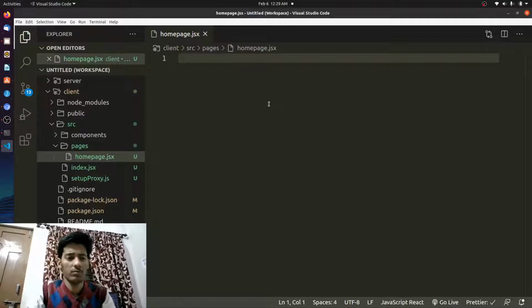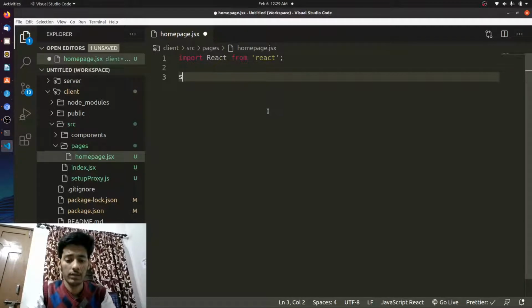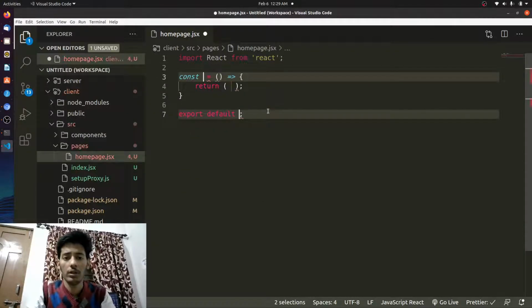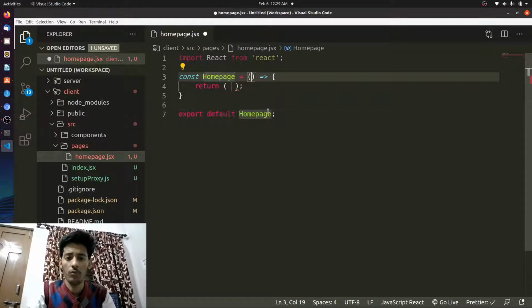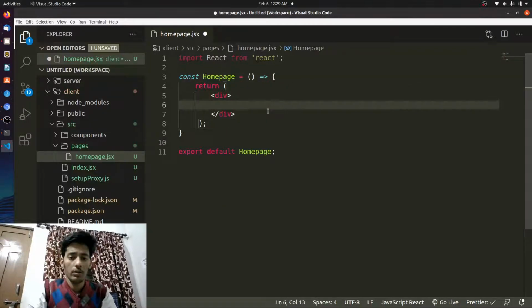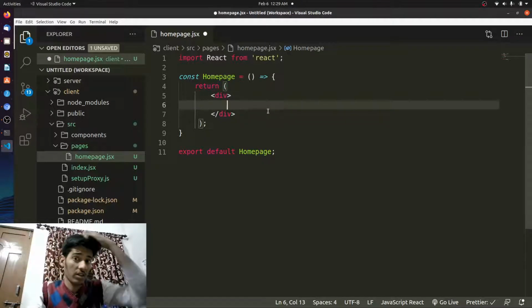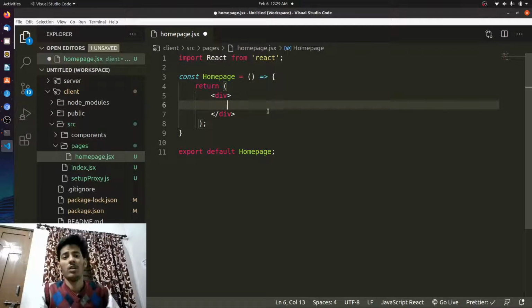I have an extension installed which gives me some snippets like IMR for importing React, SFC for generating a functional component, and I'll simply say home page over here, which will let me generate a home page very easily. The idea is very simple. We'll be having a homepage and we'll be using simple CSS for styling. I have cancelled the plan of using Tailwind CSS because that would be overstretching the thing.